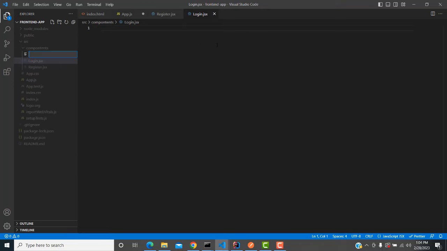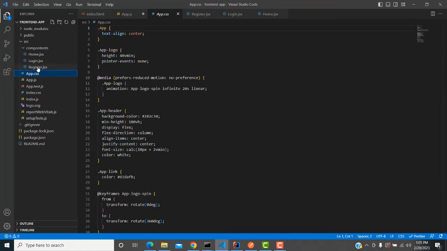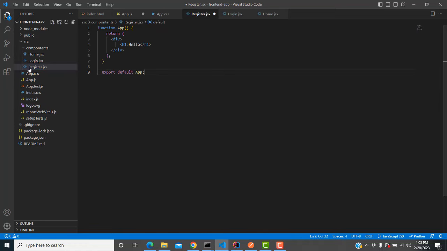The third component I'm going to create is the home component, home.jsx. We have created three different components. First, the register.jsx component. Here, I copy and paste the common app.js file. Only the name you have to change, this one should be register. This function you have to export outside, so type register here.